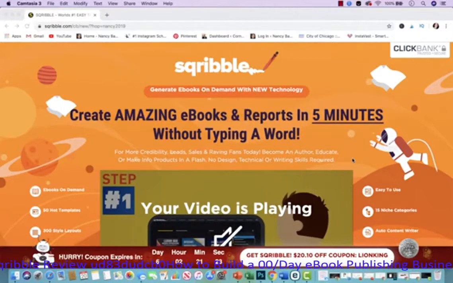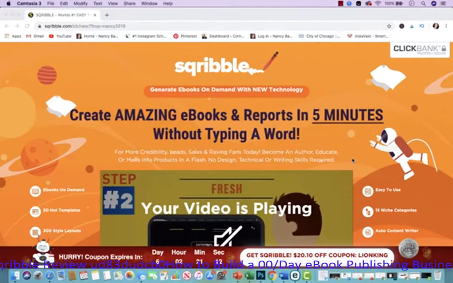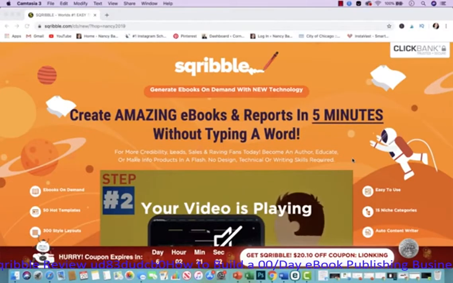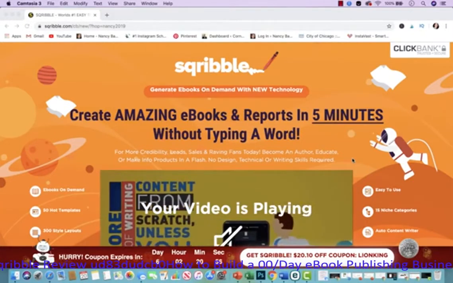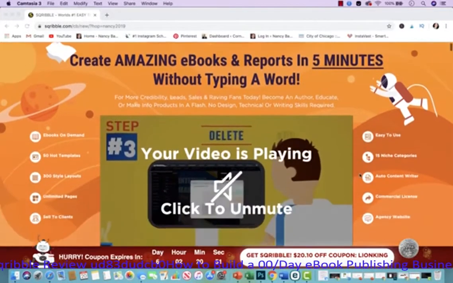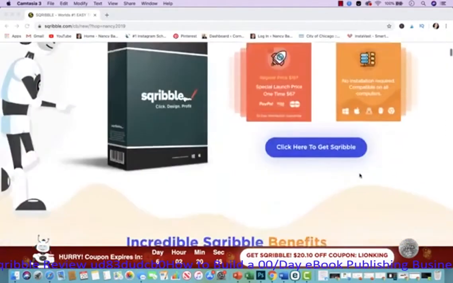The difference between Sqribble and other ebook creator tools out there is that the other ones have crappy templates. They always have a problem, like a bug, or they're not reliable. Customer service is horrible, and they often require additional tools to be able to use them. Sqribble's different. It is automatically packed with professional templates that are super beautiful. They have covers that come included.